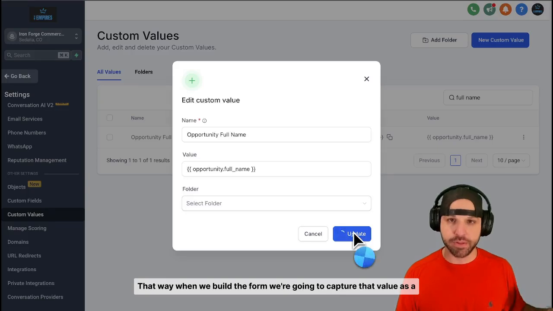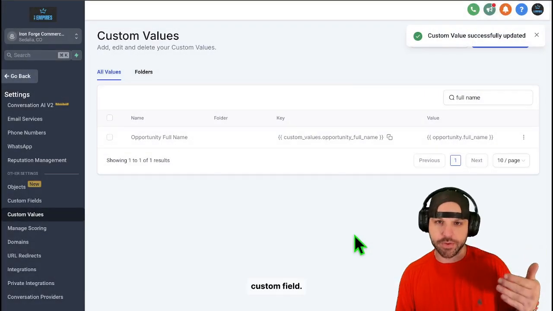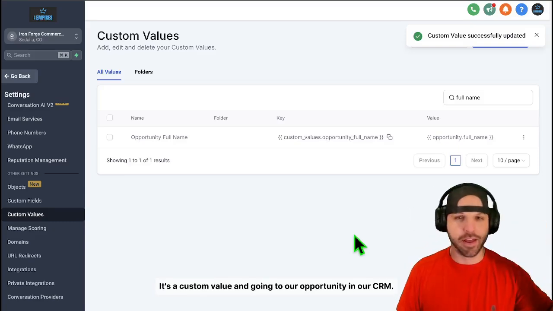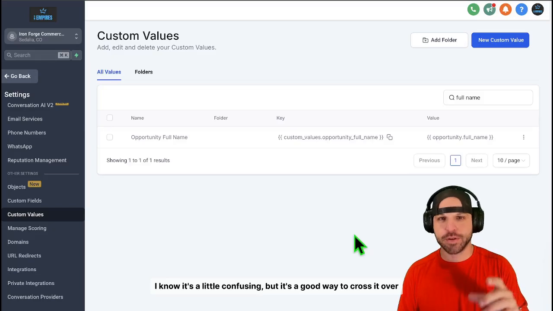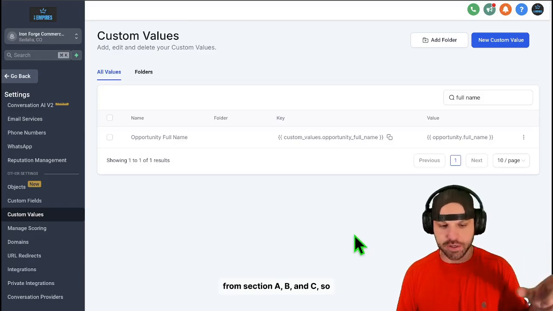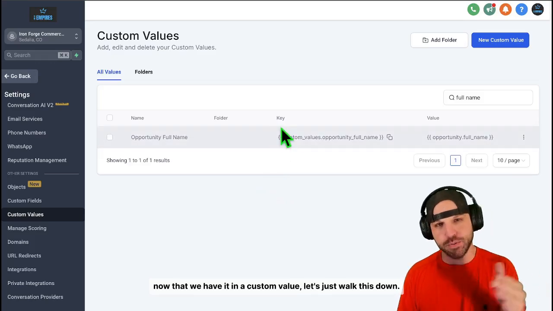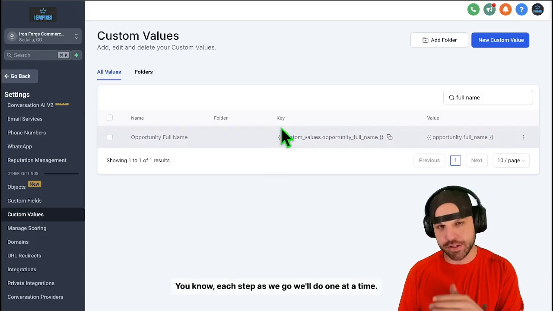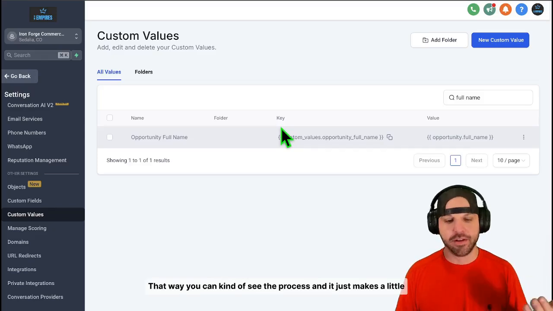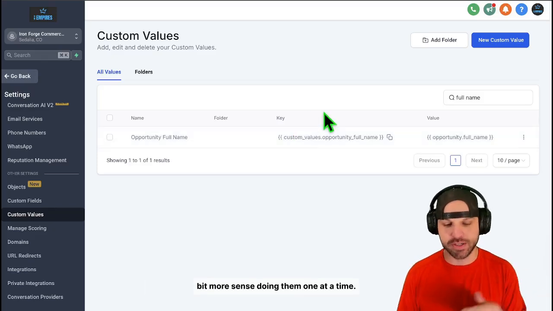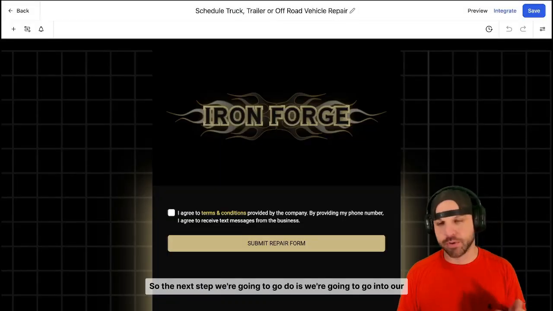That way when we build the form, we're going to capture that value as a custom field. It's a custom value going to our opportunity in our CRM. I know it's a little confusing, but it's a good way to cross it over from section A, B, and C. So now that we have it in a custom value, let's just walk this down each step as we go. We'll do one at a time. That way you can kind of see the process, and it just makes a little bit more sense doing them one at a time.